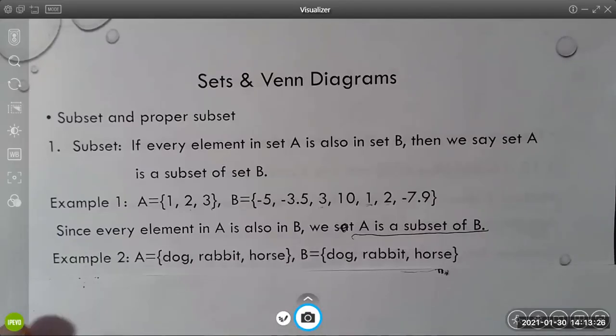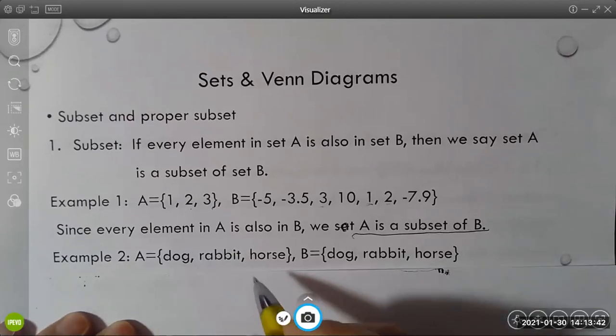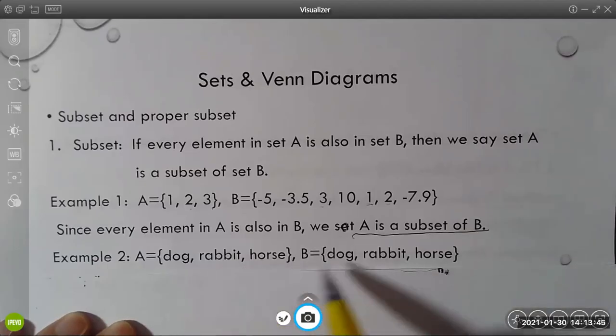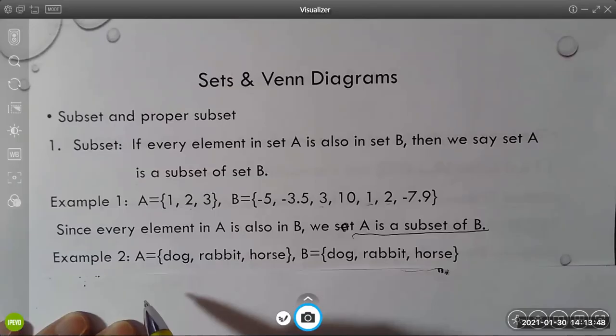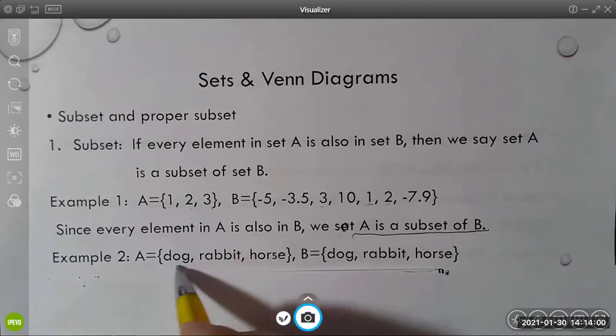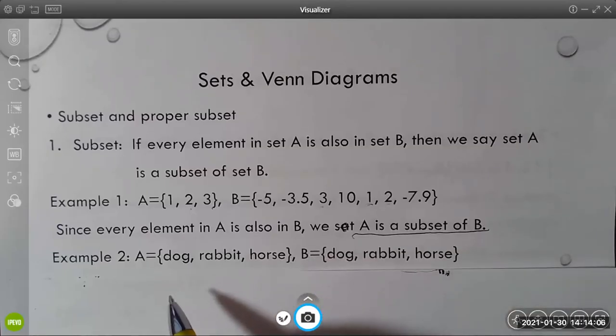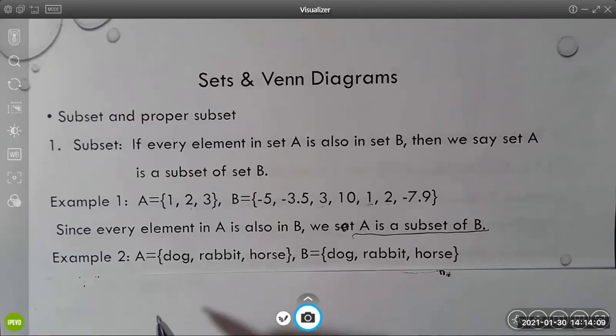We have set A, which has dog, rabbit, horse as members. Set B has dog, rabbit, horse as members. Now let's say, is set A a subset of set B? Everybody can see that they contain the exact same members, right? In our daily life, when we say sub, usually it's a portion of a bigger part, not the whole thing. But here the two sides are actually the same, they just have different names. But is set A a subset of set B in this case?